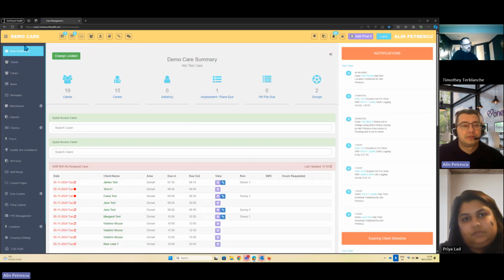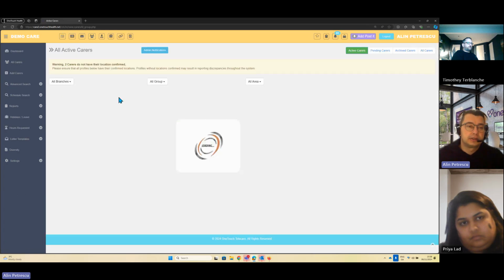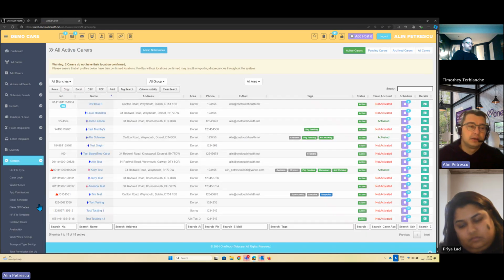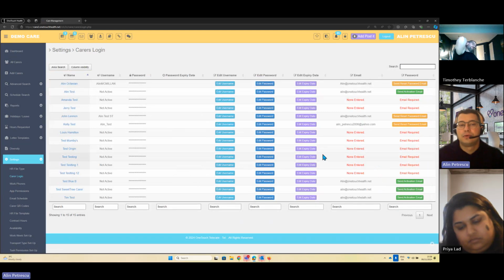Now, if we hadn't ticked that box, the way to send it after we created the CareWorker would be to click on Carers, go into Settings, and go into CareWorker Login. And from over here, in this page, you have some options to edit the username of a CareWorker, edit the password, put an expiry date. And this is sending the activation emails.